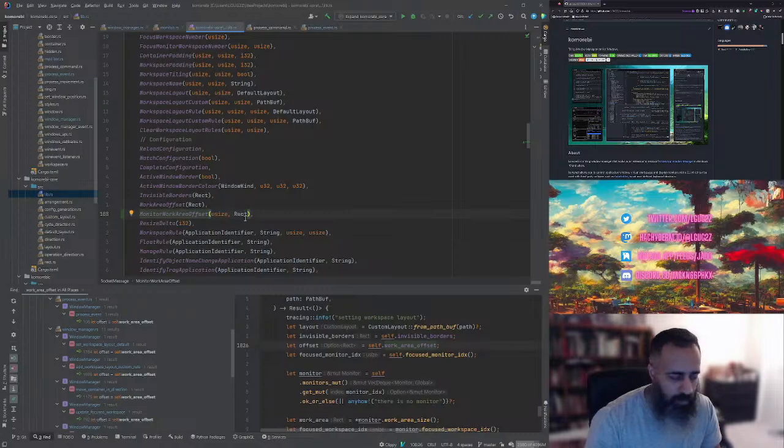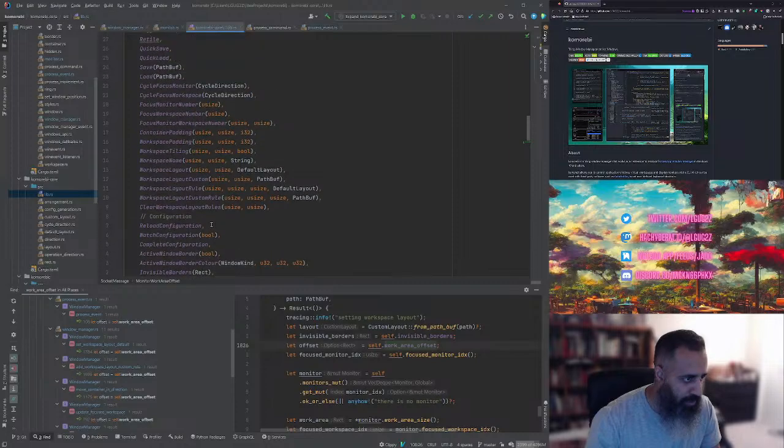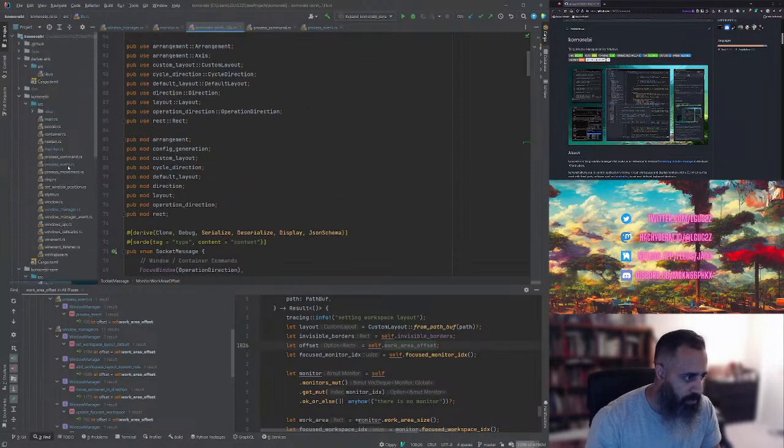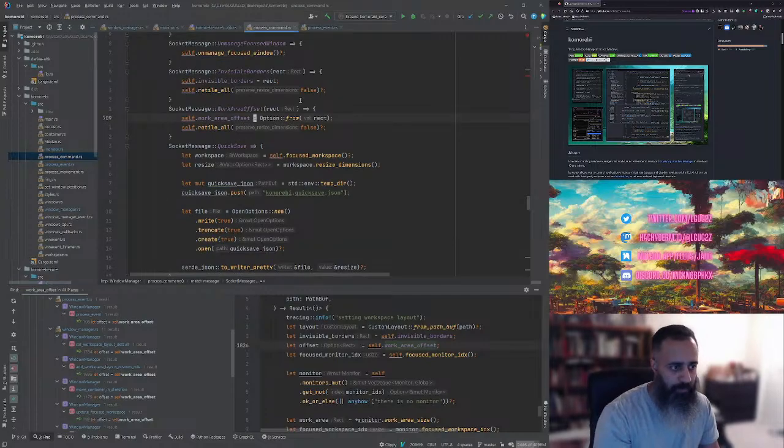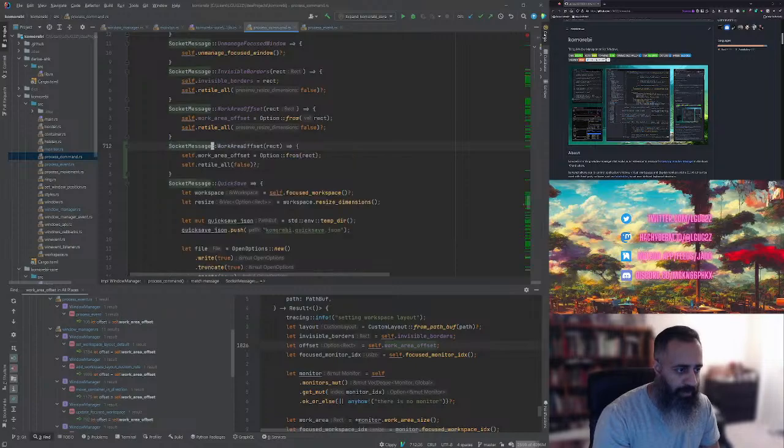And the rect will be our offset. All right, so in doing that, I have broken a whole bunch of stuff, no doubt. So why don't we process this command first, right? So this is where the message for work area offset is currently being handled. So let's also handle now the monitor work area offset. And so this is going to be the index that we spoke of, this usize, and also the rect.